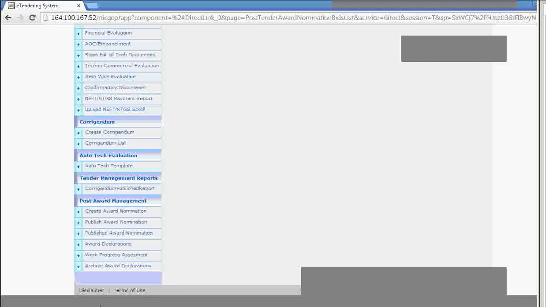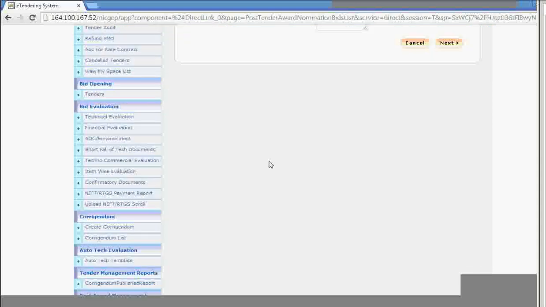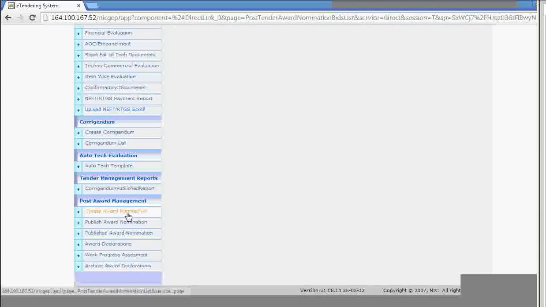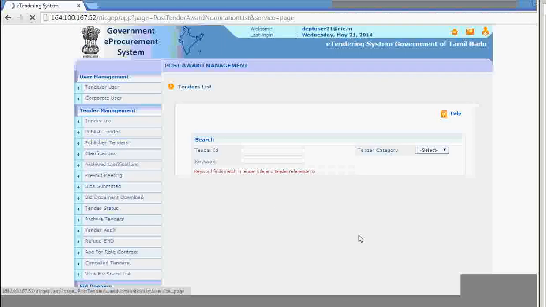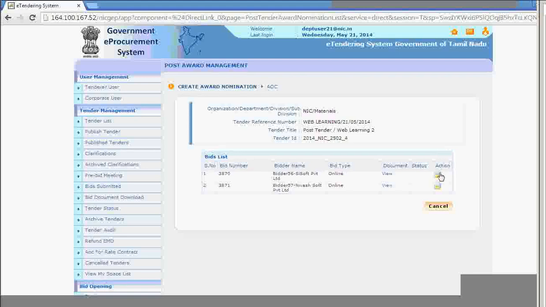So I will go from the work progress assessment. Here the MB entries will be made, and archive award declarations will be moved to here. So as I told earlier, for post tendering, the tender should be finished up to AOC. Once AOC is finished, then we go for post award management, create award nomination. By clicking on this, we will be able to see the tenders which have completed AOC.